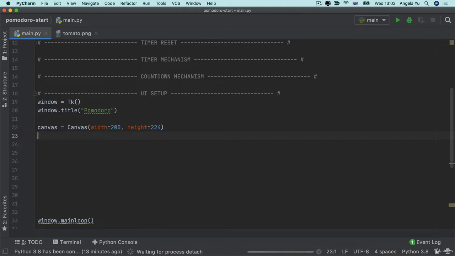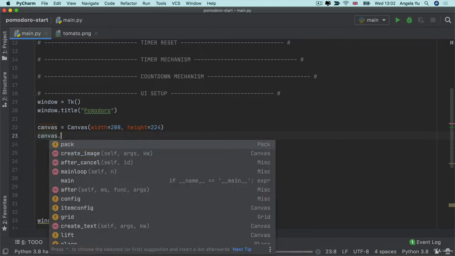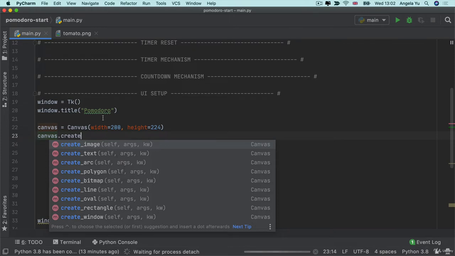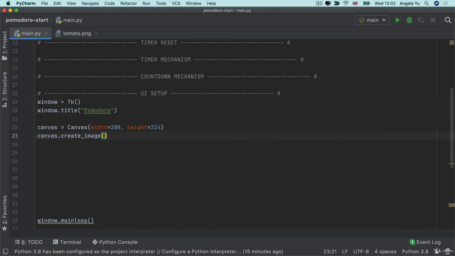Once I've created my canvas, the next thing I want to do is to add my image to it. And we can use a method that the canvas has, which is called create_image. As soon as I type create, you can see there's actually a whole bunch of other methods like create text in the canvas, create a rectangle, create an oval. And all of these things could be overlapped on each other inside the same canvas. Now, when we create an image, there's a couple of things which are required. The first thing is the X and Y positions of this image in the canvas. Given that we have a width of 200 and a height of 224, I want my image to be bang in the center of the canvas. So I can provide the X value as half of the width and the Y value as half of the height.